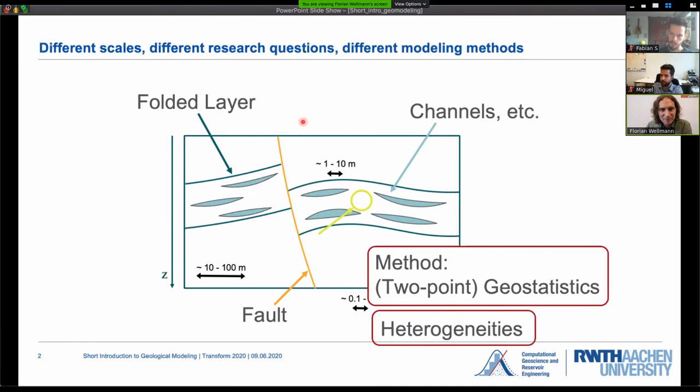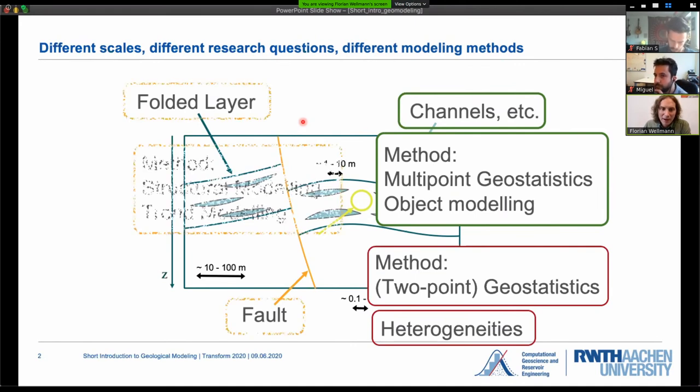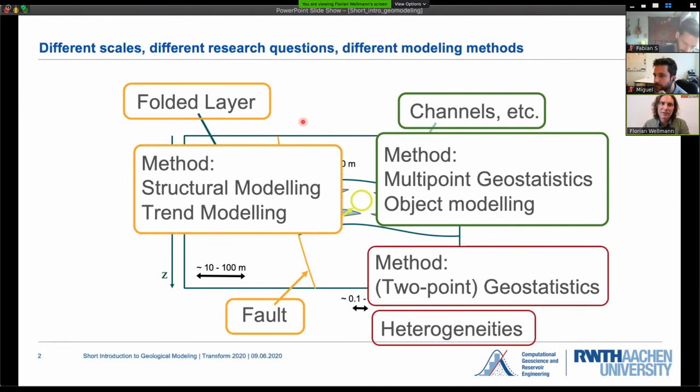Then we have these channels, which is typically something which sedimentologists observed and modeled, or other people as well, but in this general scale: channel structures, reefs, and so on. This is a field where multi-point geostatistics and object modeling is at home, you could say. And on these large scales, this is where we have abrupt changes along interfaces. That's where we have structural modeling, geologic modeling, and also something very commonly represented in geological maps. So this is a very old concept, in a sense. Geologic maps have been around for a long time. This realization that things change abruptly is now reflected in interfaces.